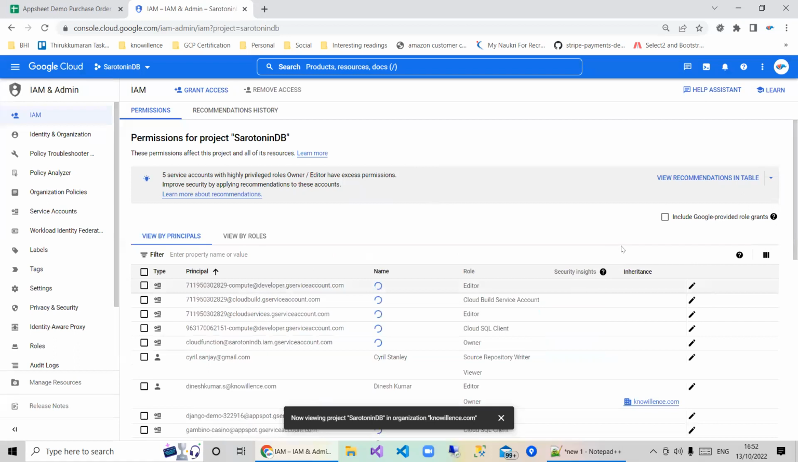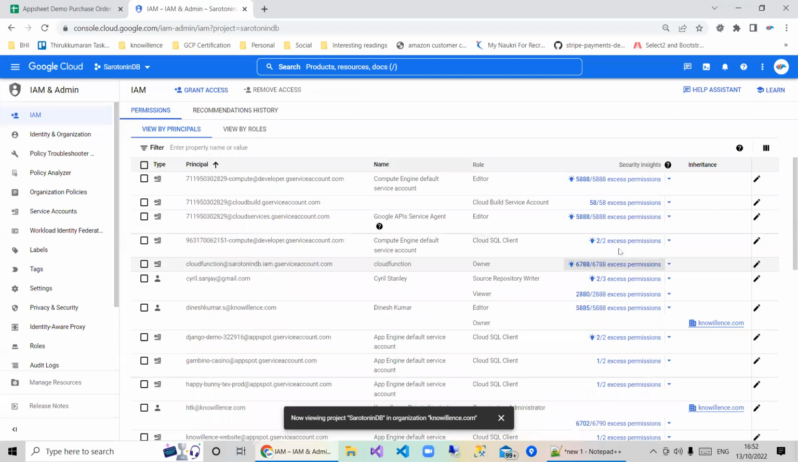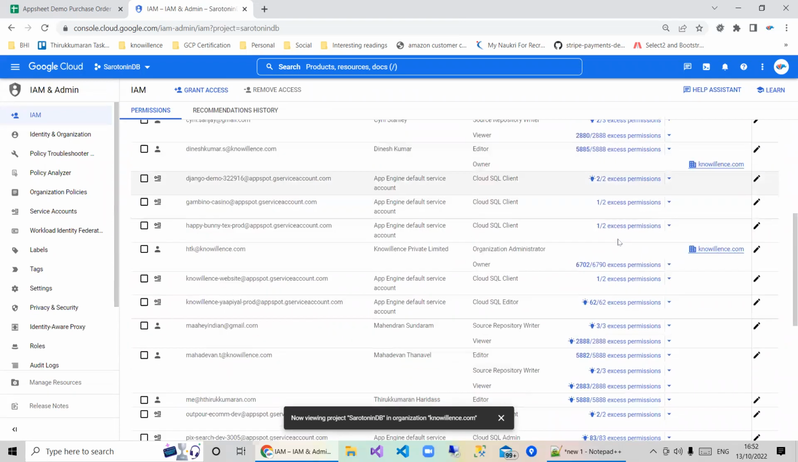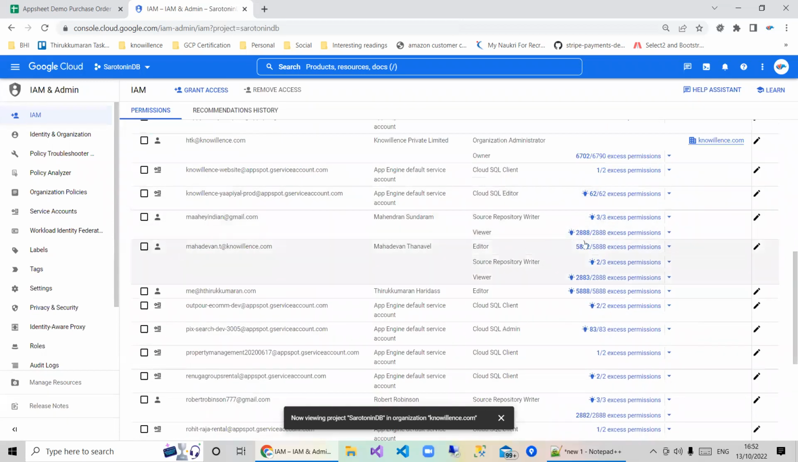If you come here, now this will tell you. This is one of the projects, and it says these are the people. Again, these people got access permissions.